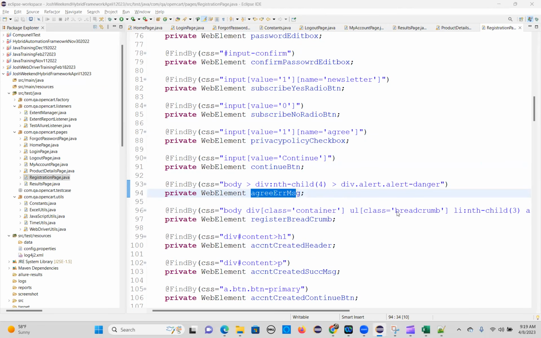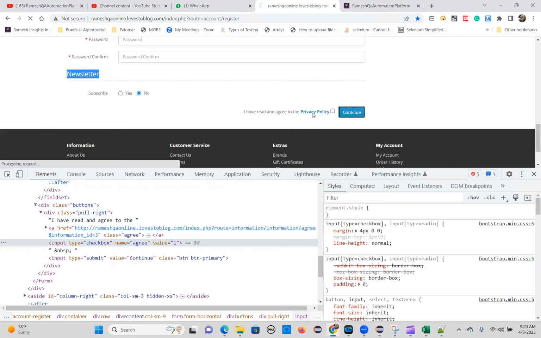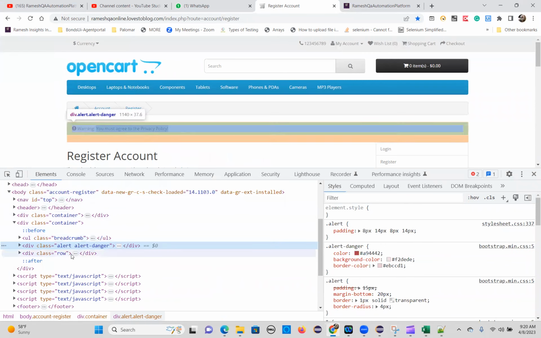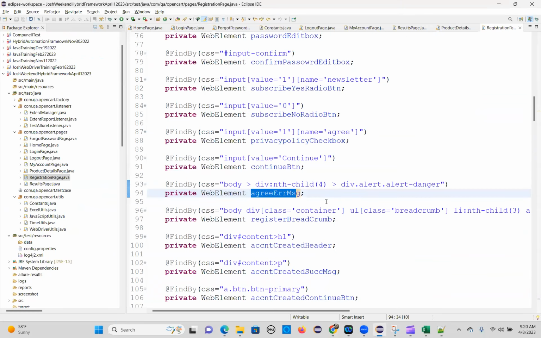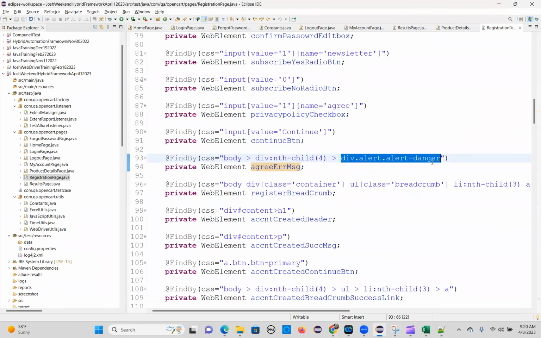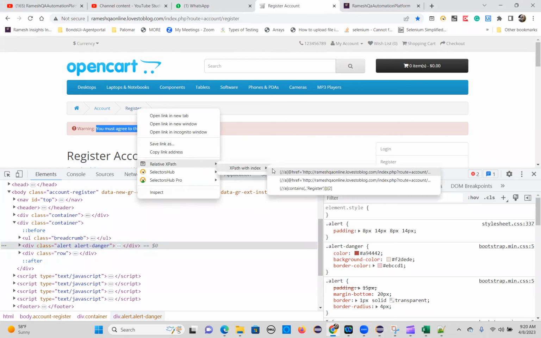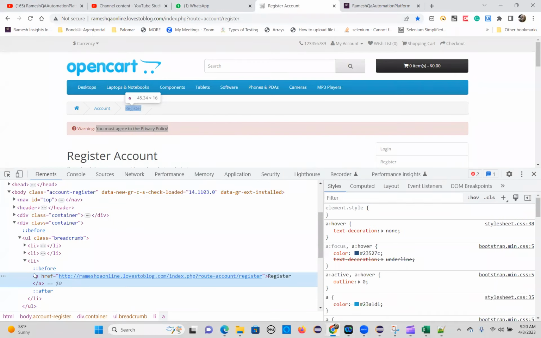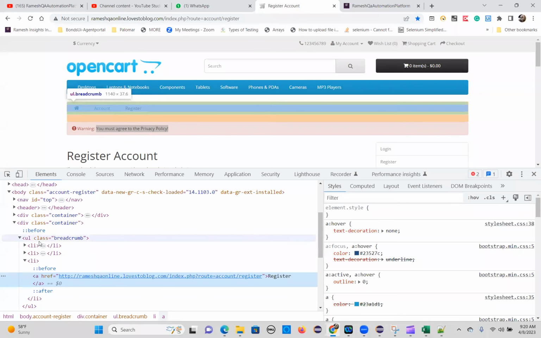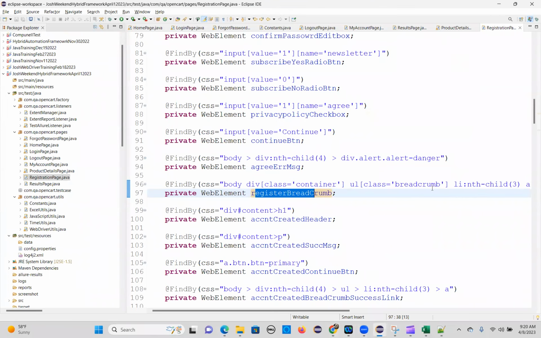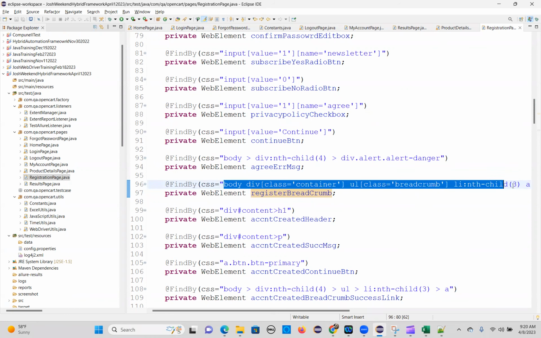So agree error message. Suppose you didn't check this checkbox. Click on this. So what you will get, this error message: you must agree to the privacy policy. This error message I have identified. So this alert anchor, that you can use. That's one I have used. Register breadcrumb. This is the register breadcrumb. So we are identifying that our own way, because again that is a UL and LI, A. That's easy. I have used a bigger one, but you can write your own one.